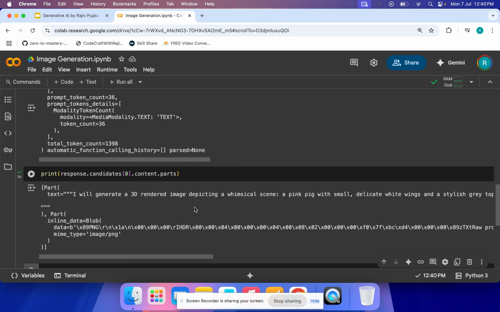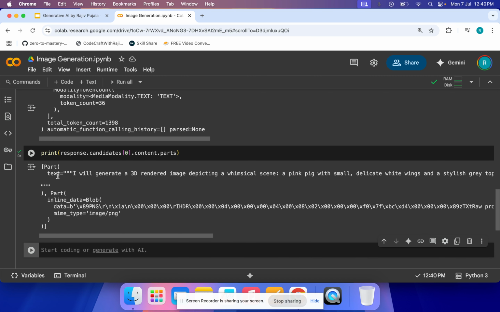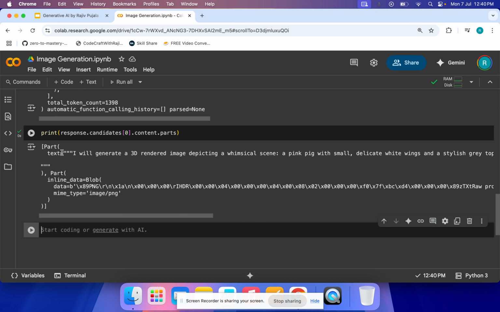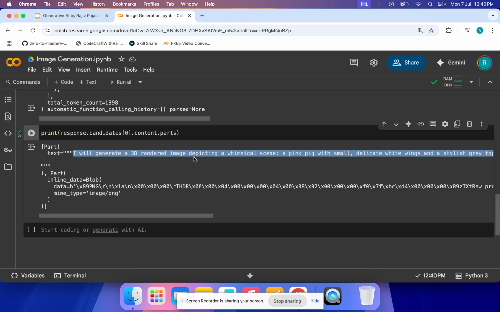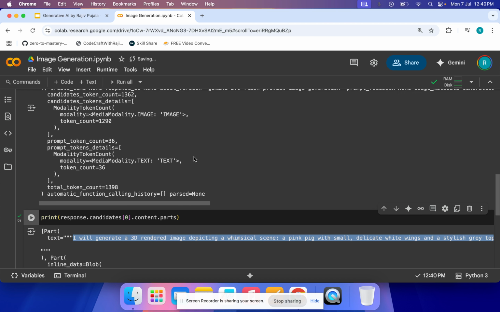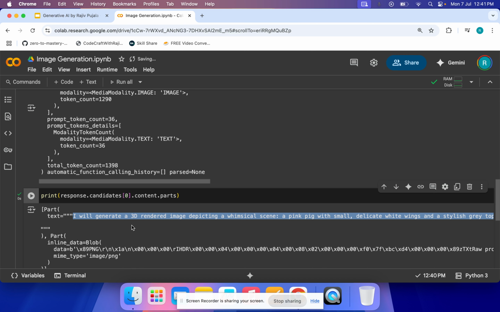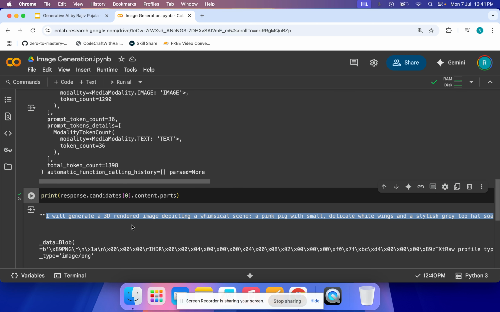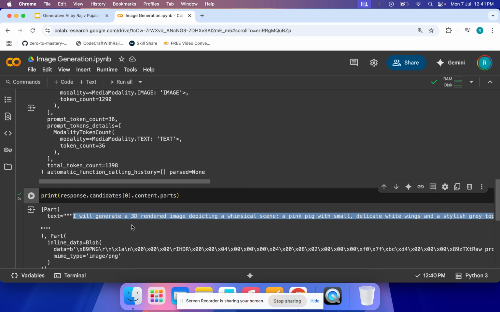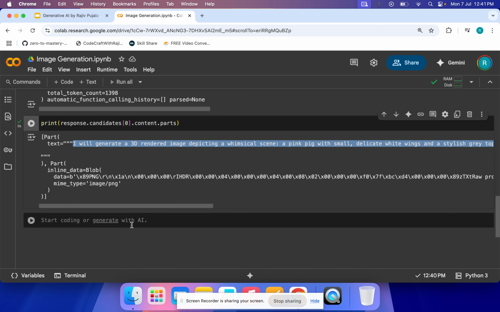Let's run this one. Now you can see it has written an array with the part of text and the part with the inline data. So this text, we will see what exactly it has suggested to us. We asked, hey, can you create an image of a pig? And what it is telling over here: I will generate a 3D rendered image depicting a good scene, a pink pig with a small, etc. This is the response that we have got, but we are very much interested in the image generation more than the text generation.